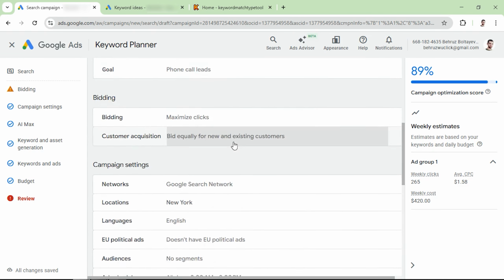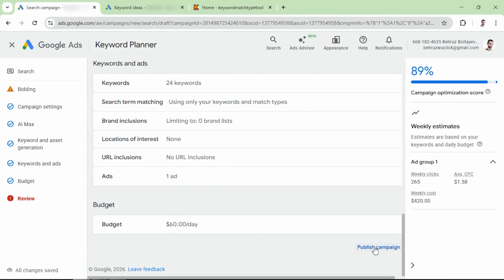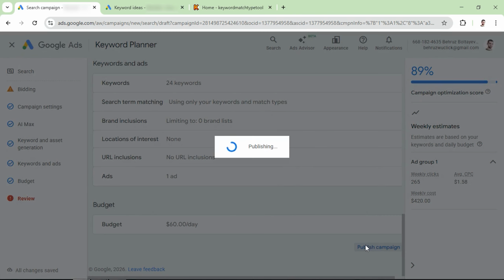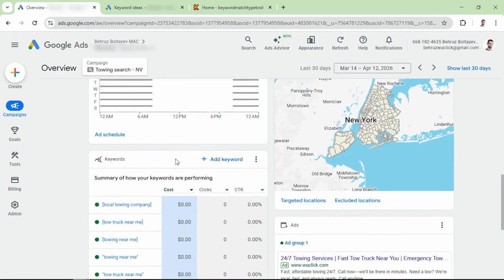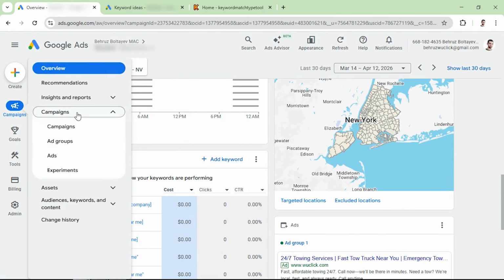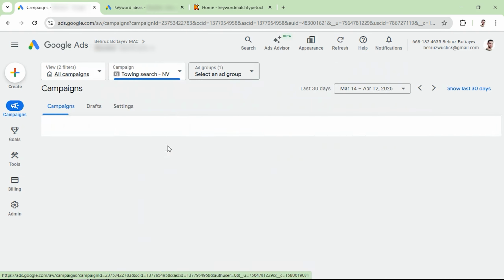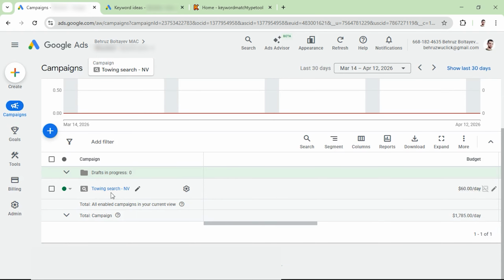And from here, you can review your campaigns. And after that, click on publish campaign. So we've launched our campaign, and we're going to go to the campaign section. Under campaign, we're going to click on campaigns. And as you can see, this is the campaign that we've launched. And before running this campaign, I would suggest you to fix your conversion tracking.